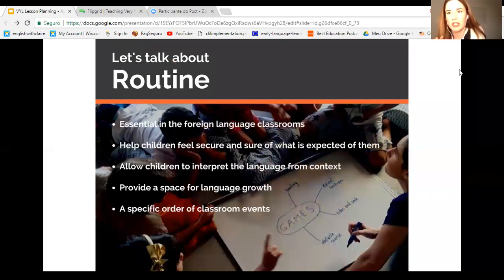In mainstream education, routine is essential. Anyone in early childhood education will say that routine is really, really important for kids. And if you're working with children on the autism spectrum, you'll know it is even more important for this kind of student. And if you're working for foreign language students, it's also incredibly important. Why? Here are the reasons that I've stated that routines are important.